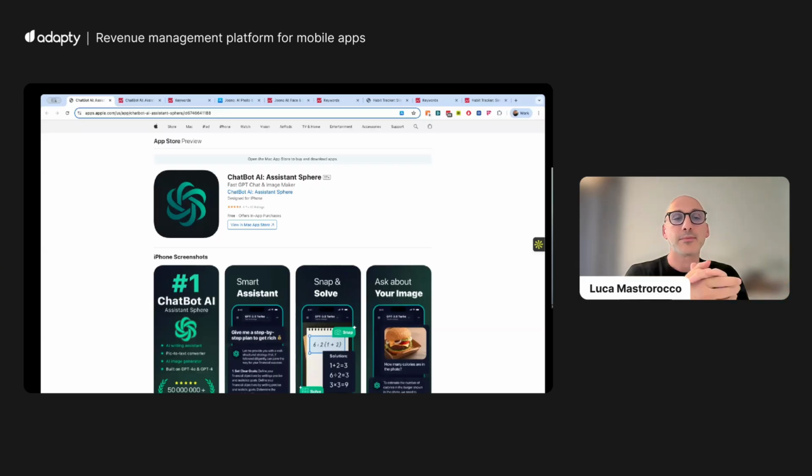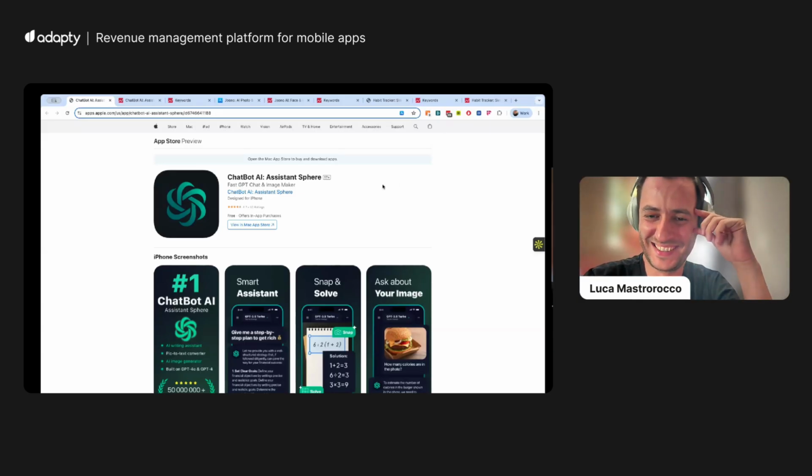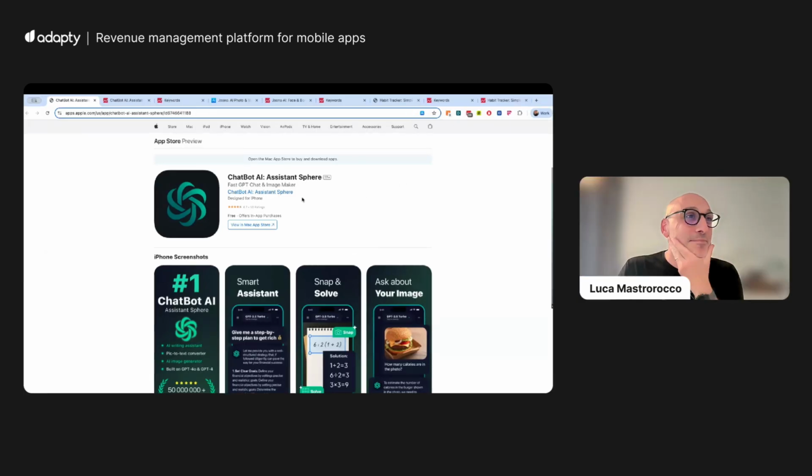And we see sometimes some mistakes, some small things that can be improved. But I digress sometimes. Let's maybe focus first on this, and then we can discuss more generic questions. Yeah. Cool. So the first app that we chose in the list is this chatbot AI assistant sphere.